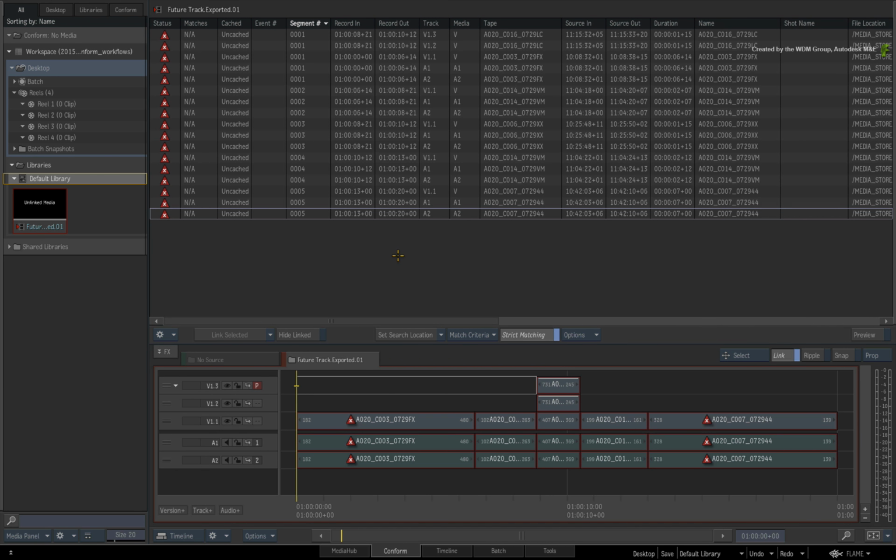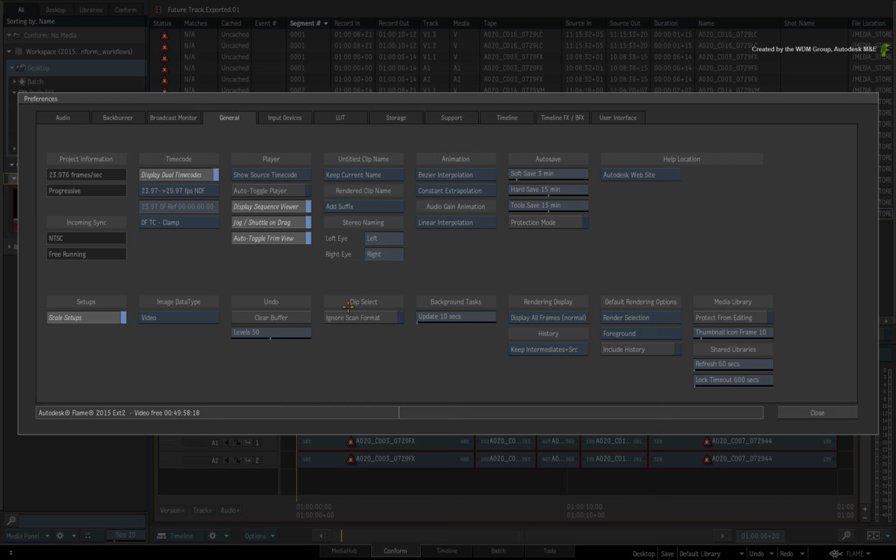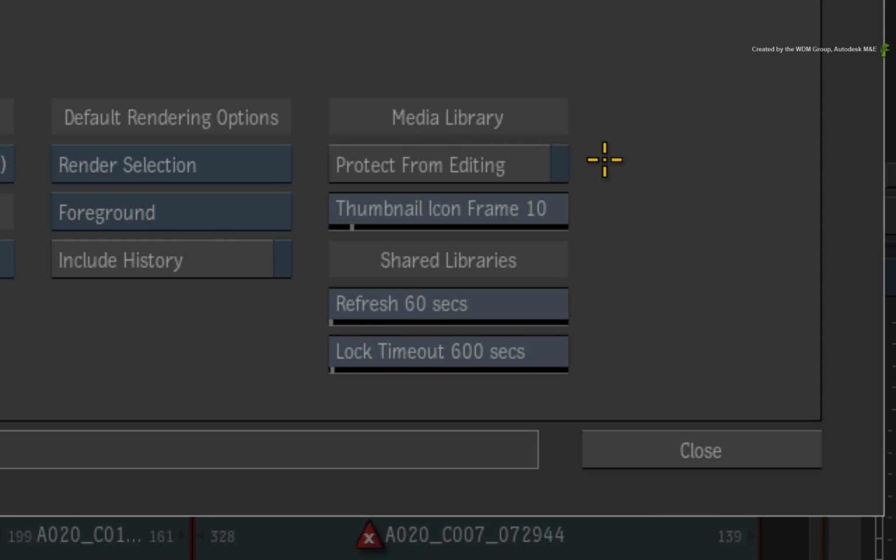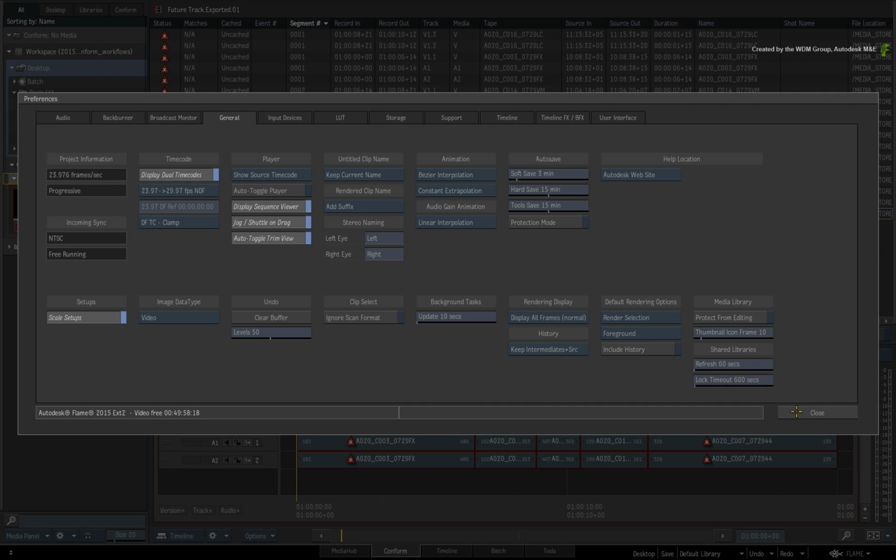If you cannot open the clip as a sequence from the library, you can either drag the clip to the reels and do it there. Or you can go to the General Preference menu and disable Protect from Editing in the Media Library options.